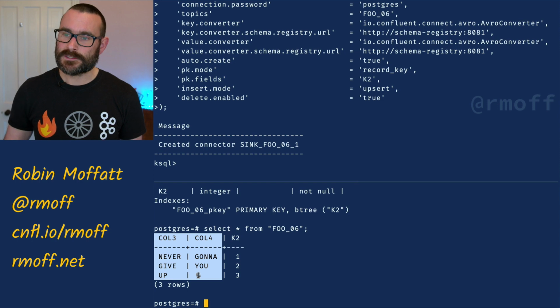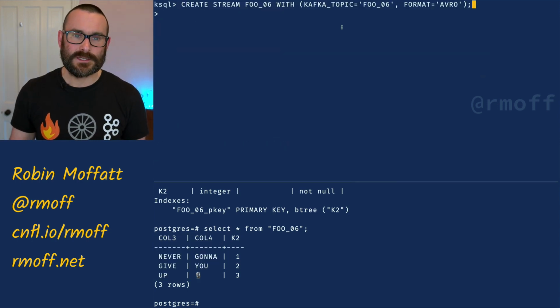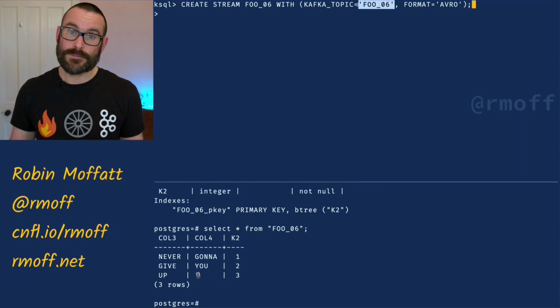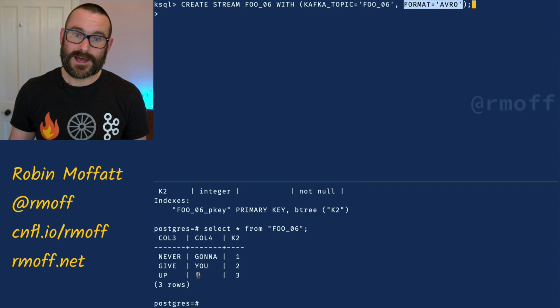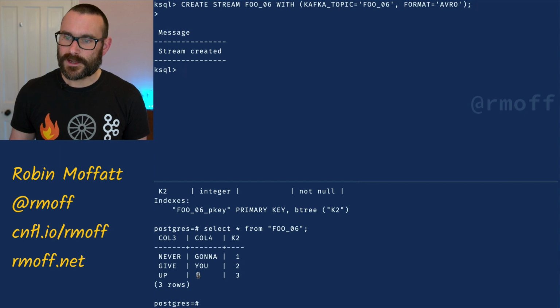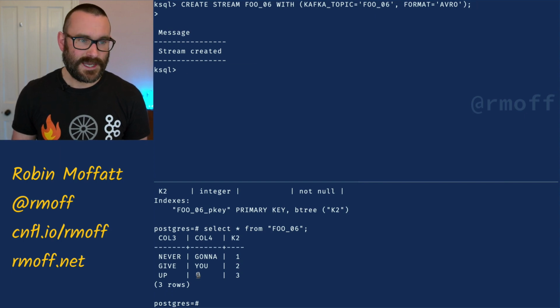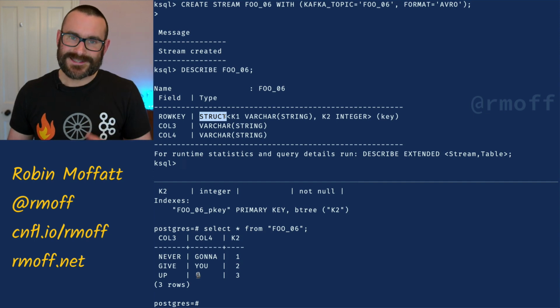But here we're going to use ksqlDB to do this. So within ksqlDB, we're going to register that topic that we populated previously using the console producer. The value and the key are both Avro, so we can just say format equals Avro, and that applies to both of them. So we create that, and we can have a look at the schema on that. It says you've got a row key here, which is made up of the K1 and K2. Whether you have it as a struct or individual fields, it's the same net effect.